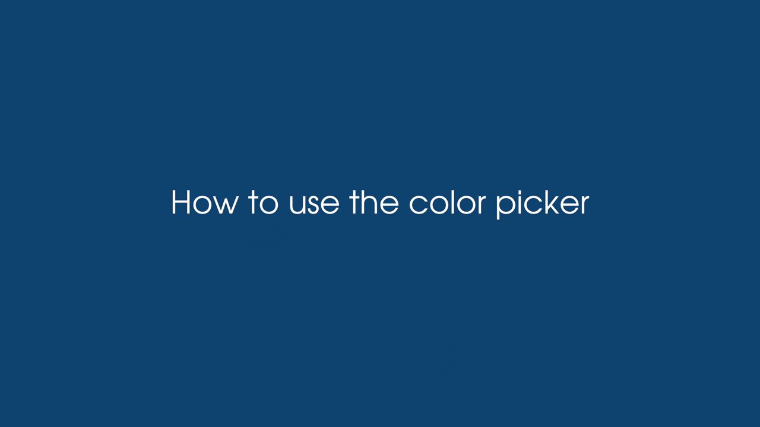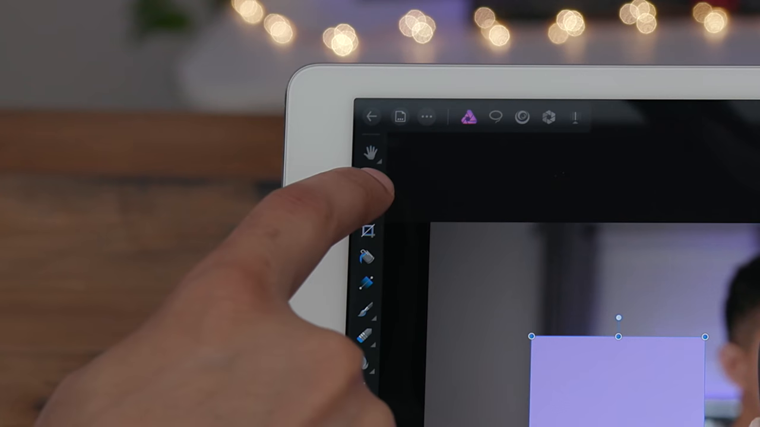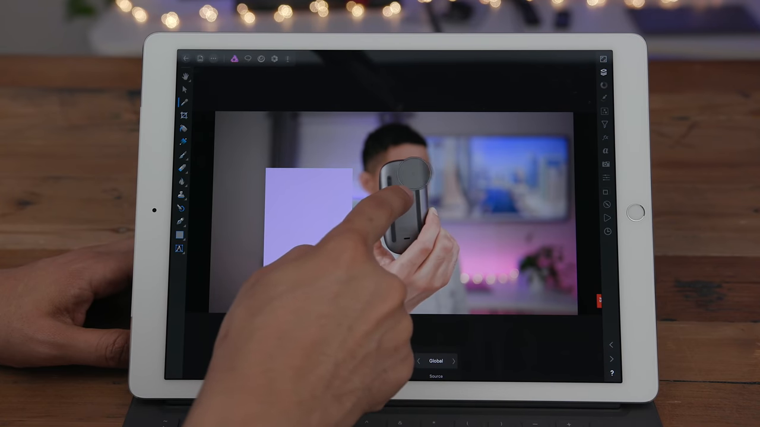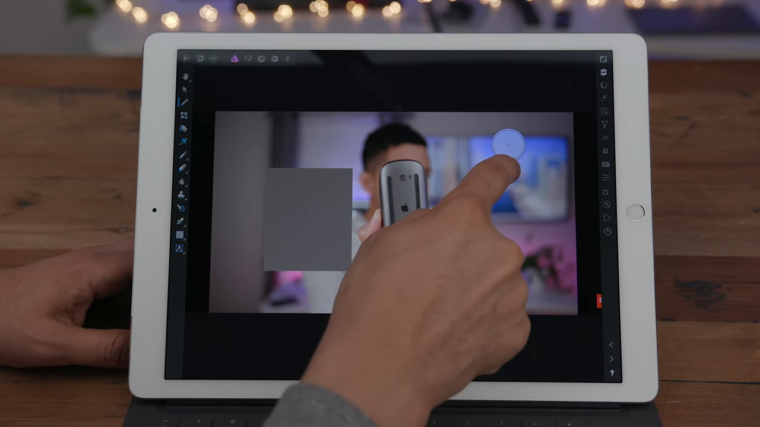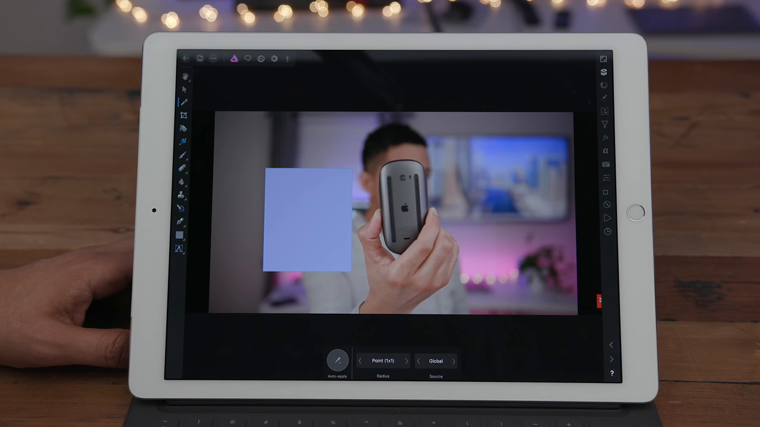Now, the color picker is a handy tool that's easy to use. Simply select it in the toolbar and then tap and drag on the canvas. Once you find a color that you like, release, and you can see that the selected item will change colors.